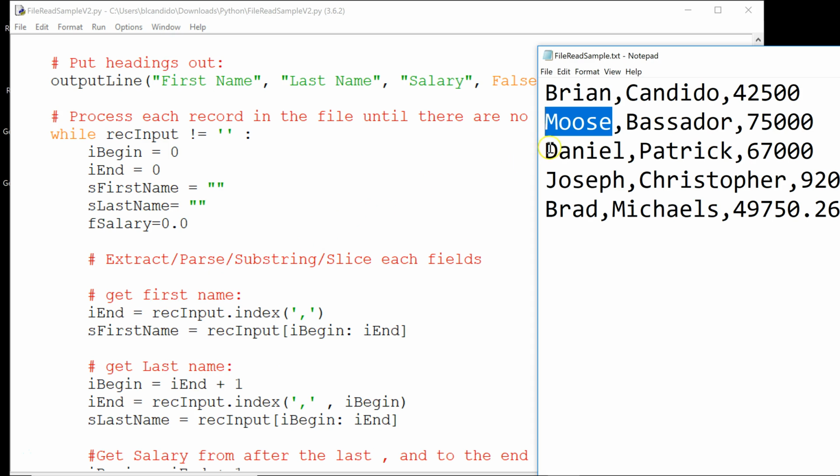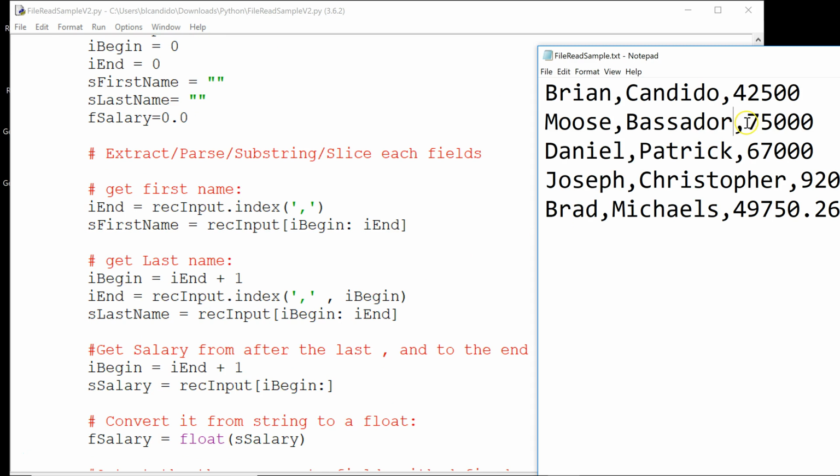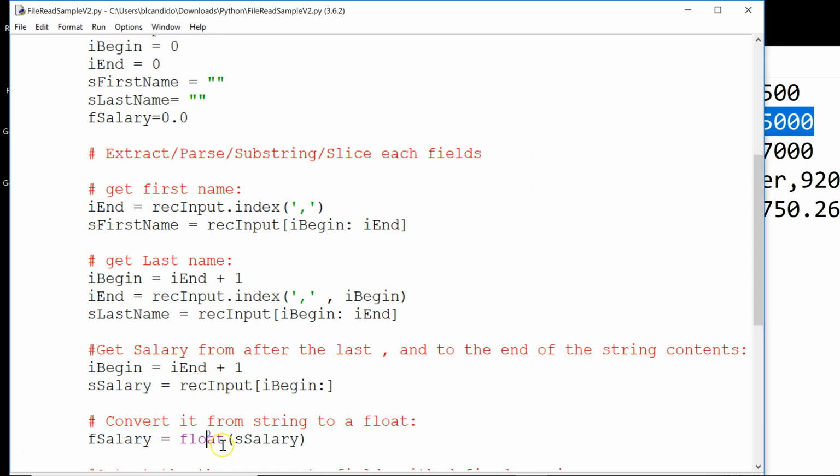We add 1 and we go to 6. And we say starting in position 6, look over and find the comma. So 7, 8, 9, 10, 11, 12, 13, 14, 15. So from 7 up to but not including 15, put in Bassador. And then we go one more, and we go to the end of the field, put it into here, convert it to a float, and output it.